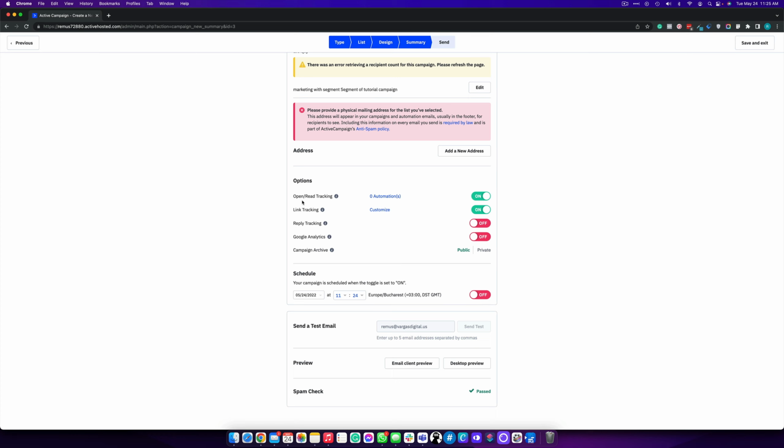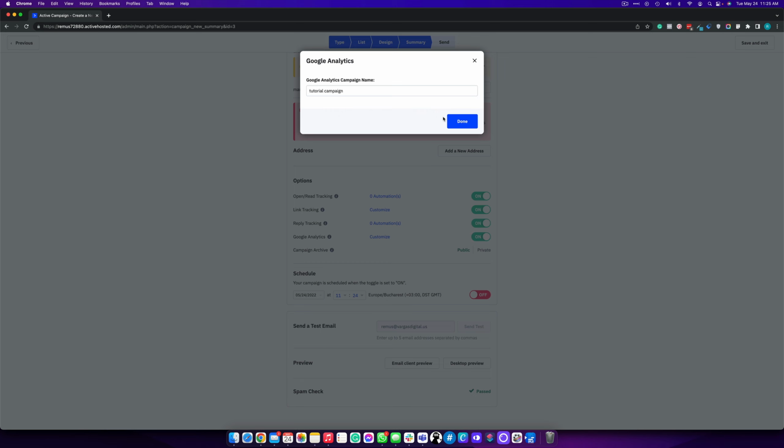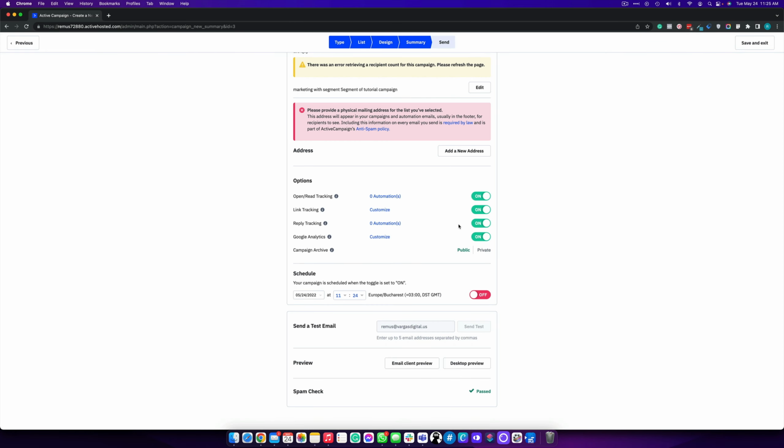So you want the open and read tracking on, so you can see how many people opened your emails, how many read them, all of that. You can have the link tracking on, so you can see how many people clicked on your links. You can have the reply tracking on, which means you'll see how many people replied to your emails. You can have Google Analytics on, so if you hook Google Analytics to ActiveCampaign, it sends the data back to Google Analytics. And then you can choose to schedule it, right? Or you can send now.